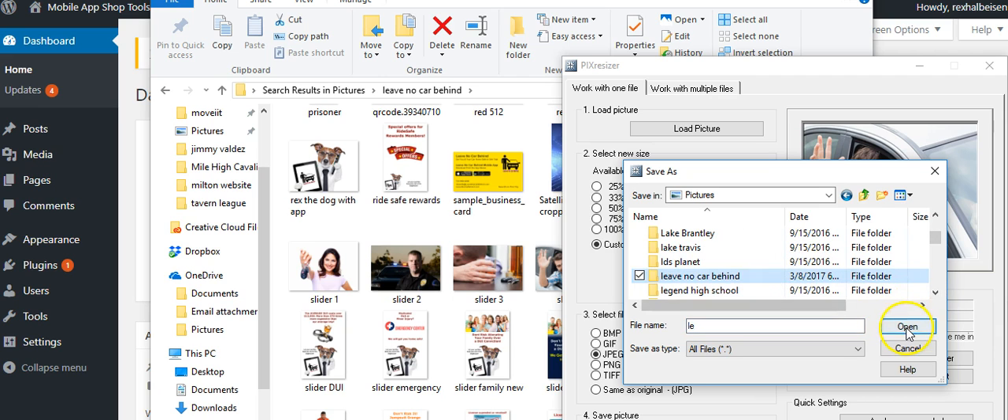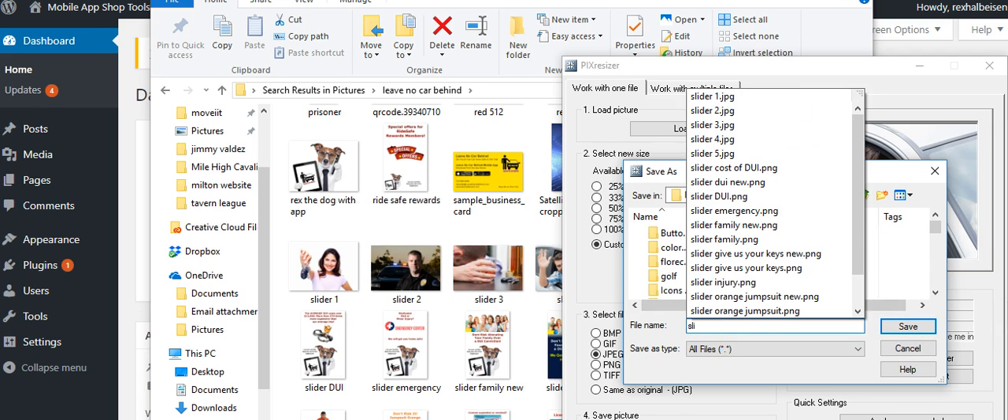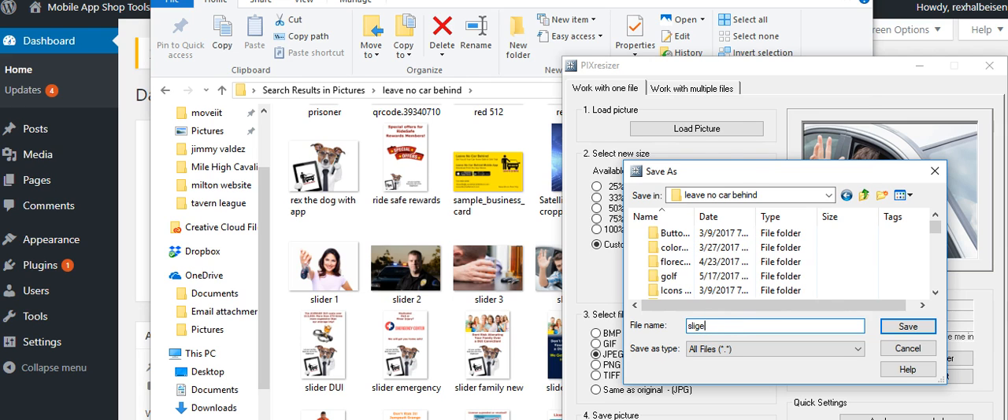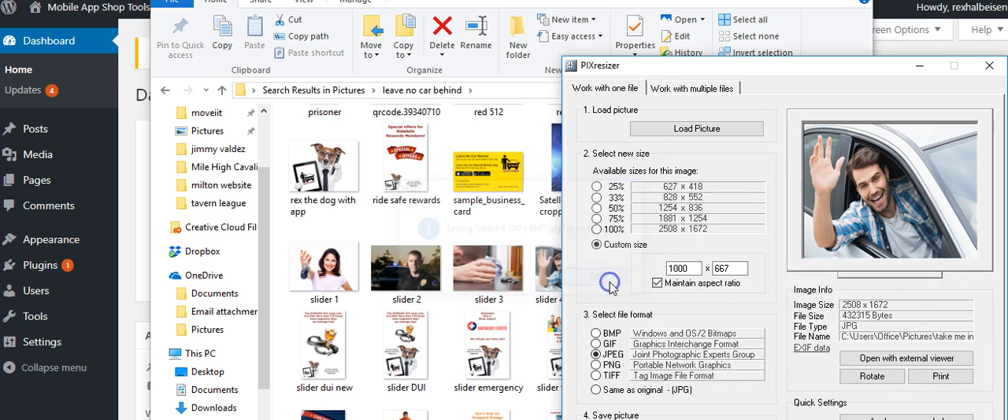I open that up, and now I'm going to name this file. It was slider 4. And then with the dimensions 1000 times 667, I'll go ahead and just save that. That picture's now been saved. Okay, so that's how you create a slider for the website. You need 1000 wide, and if you leave this aspect ratio clicked on, it'll automatically calculate that.